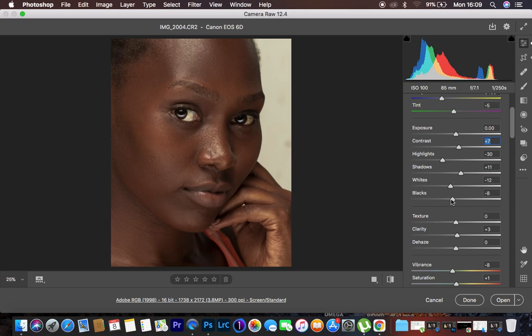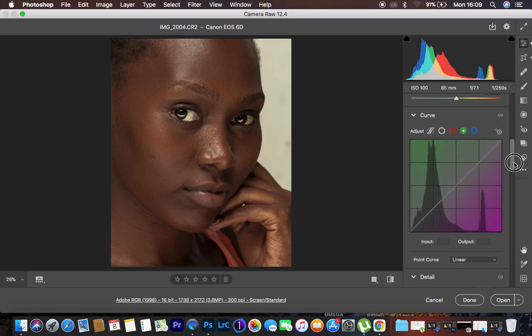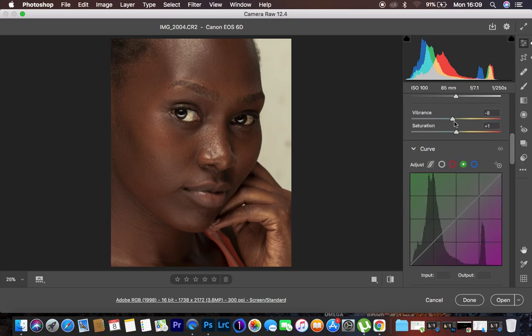So let me show you guys what I did for the color grading, because these are the minor adjustments when you are working on raw files, and I don't want this to be a pretty long tutorial. So this is what I did. I added blacks to the image and I pulled the whites down. Then I added some clarity to sharpen the image even more. Then I reduced the vibrance to -8 and added some saturation to 1.